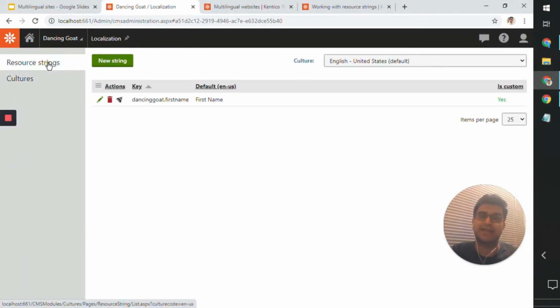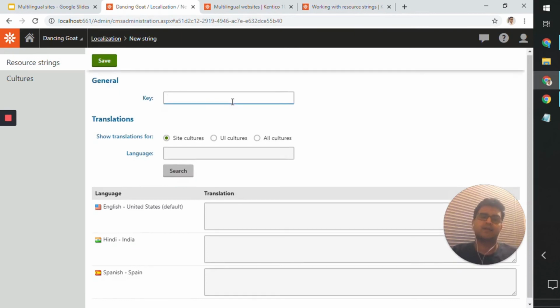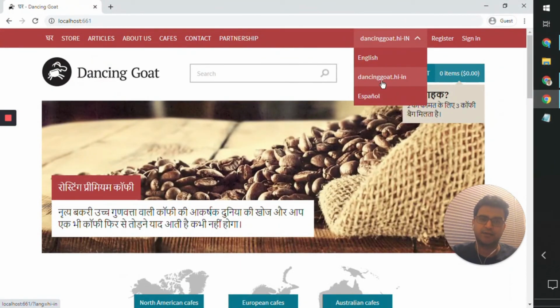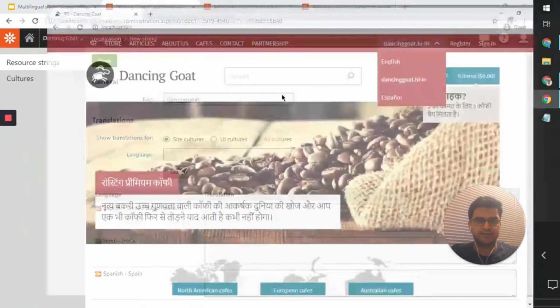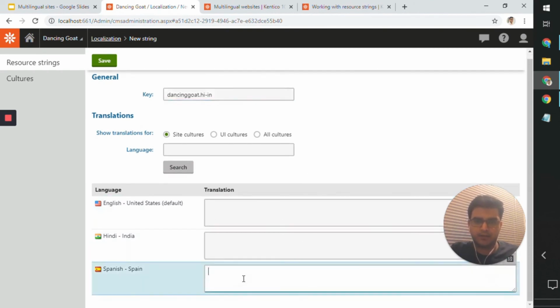easiest way is to really add a resource string, and to do that, click on create a new string, and in the key we will just type in the same key of this format, right? So we'll just type in these words here. So that's dancing goat dot hi-in, and we will give it these values.